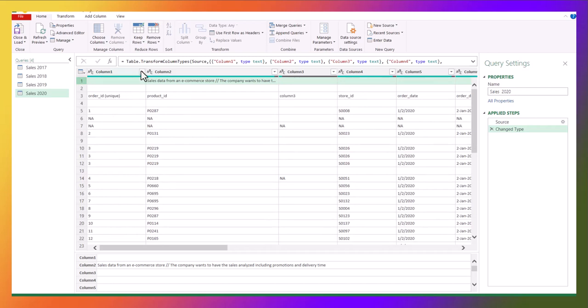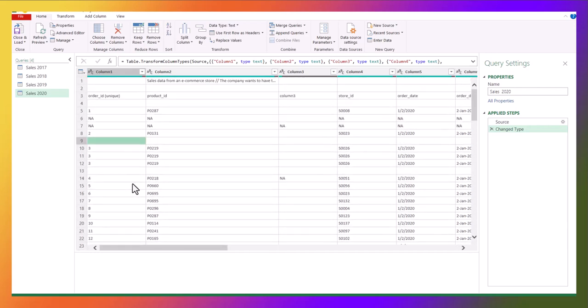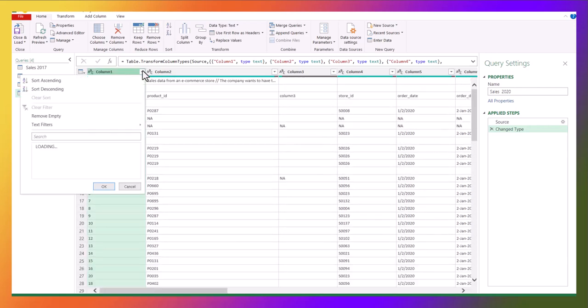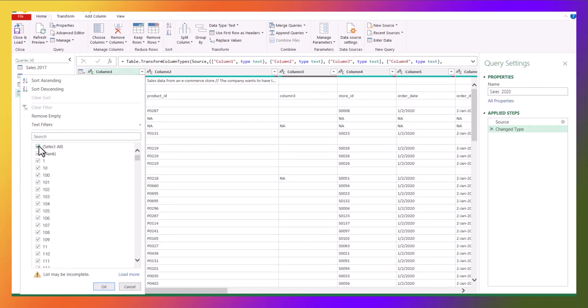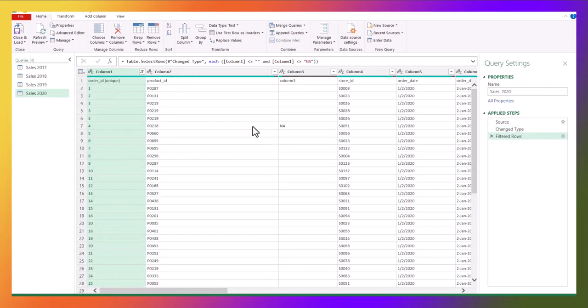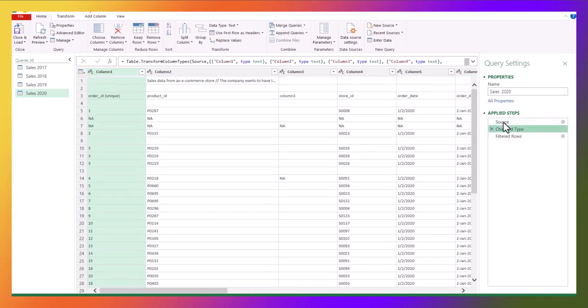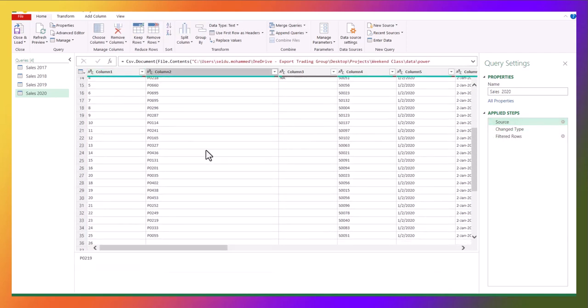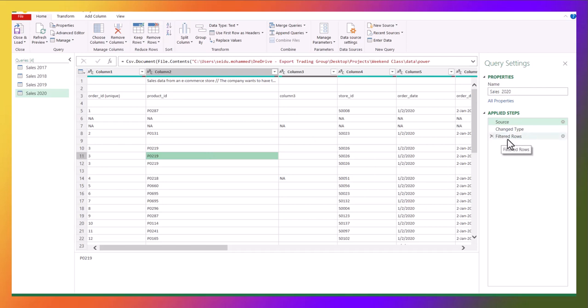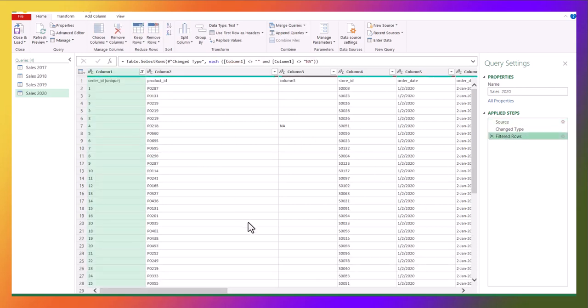So here I want to filter out all the empty rows. Okay, so I'll filter out all the empty rows. All right, so I'll remove the blanks. Okay, I'll unselect the blanks and the NAs, then press OK. All right, so we have the data in this shape, but let's go to the source. You see, before that, see how the data looks like, but with just one transformation the data is looking good.